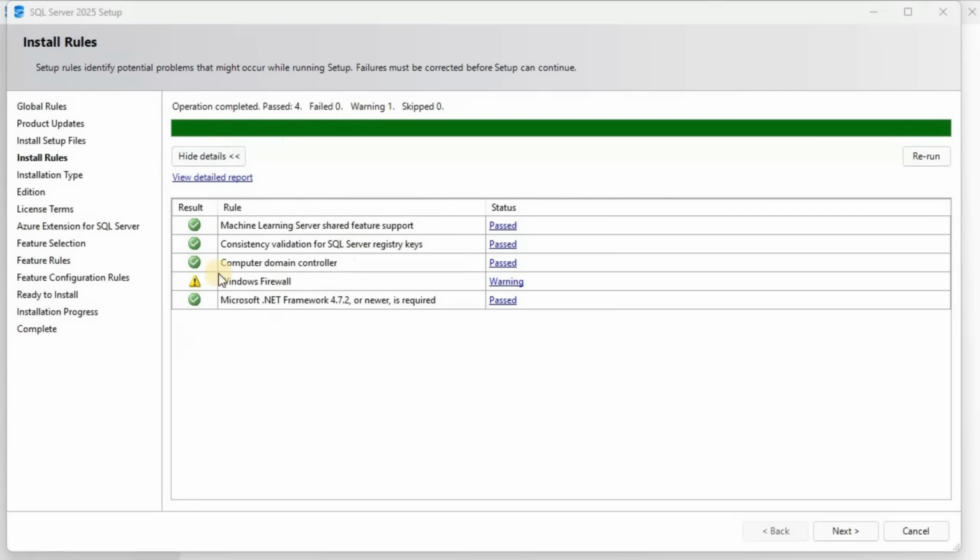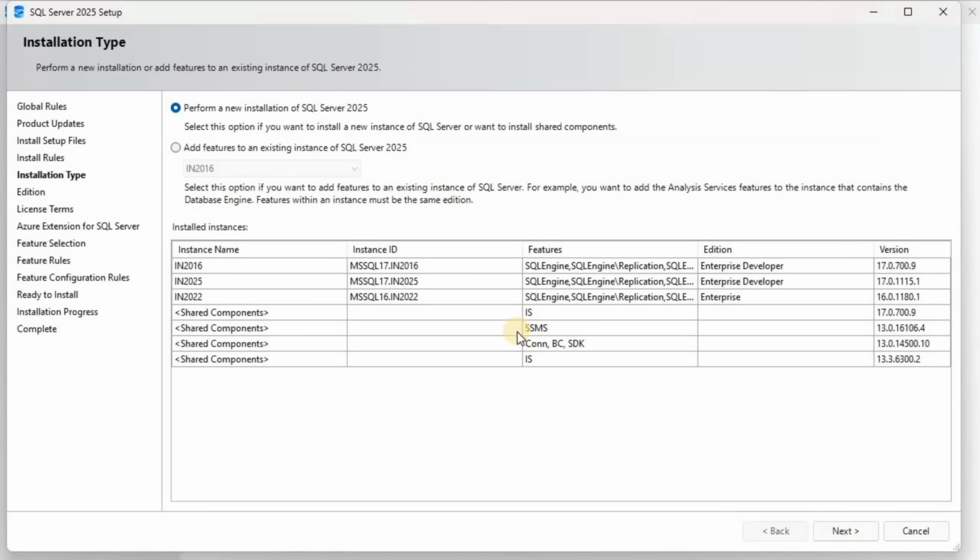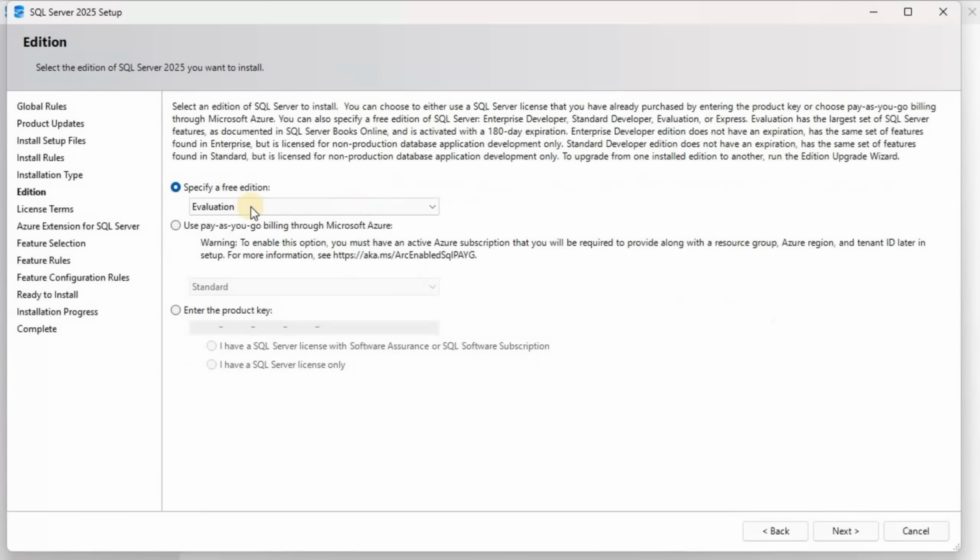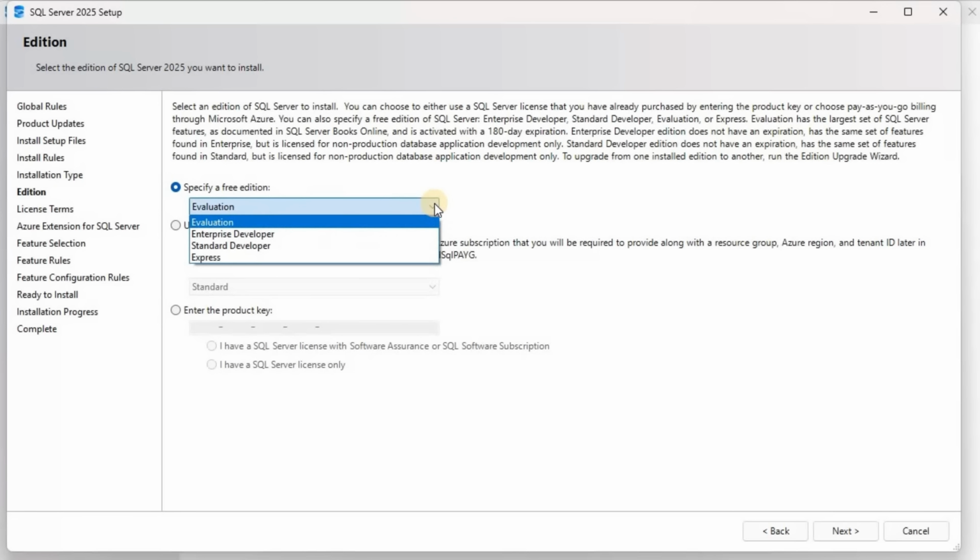Cool. I have the rules all passed through. So let's click on Next. And then I will do a Perform a new installation of SQL 2025. Click on Next. So we have the option here, Specify a free edition. We have these options here: Evaluation, Enterprise Developer, Standard Developer, and then Express.